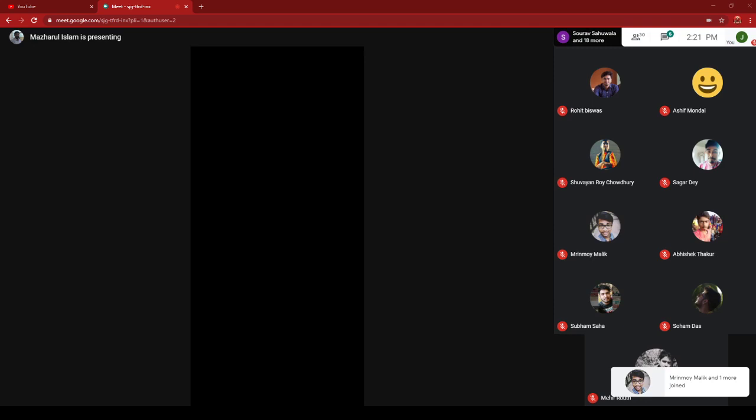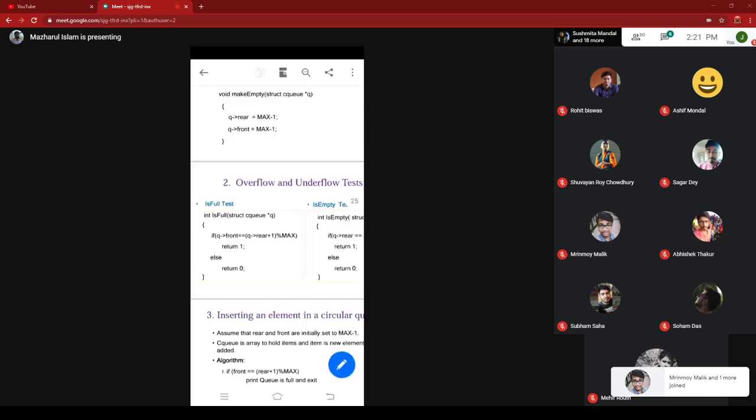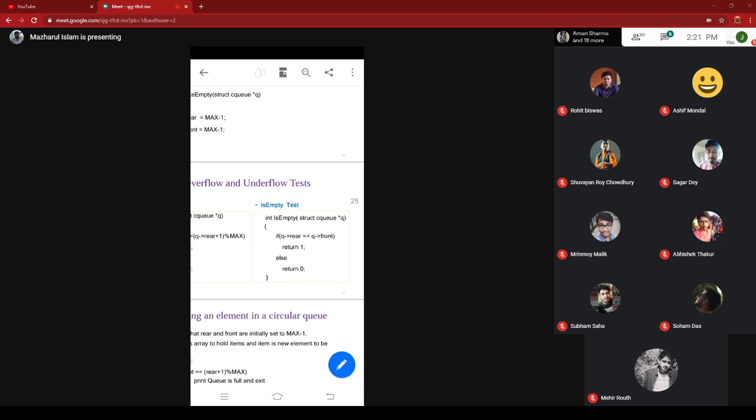So that is why the condition is checked: rear position is one step back of the front, so front equals rear plus 1. If this condition is true, then you have circularly filled the queue. That is why the full condition checks queue front equals queue rear plus 1 modulo max. And the is-empty condition means that when front and rear both equal max minus 1, you have started from there, and that indicates the queue is empty.